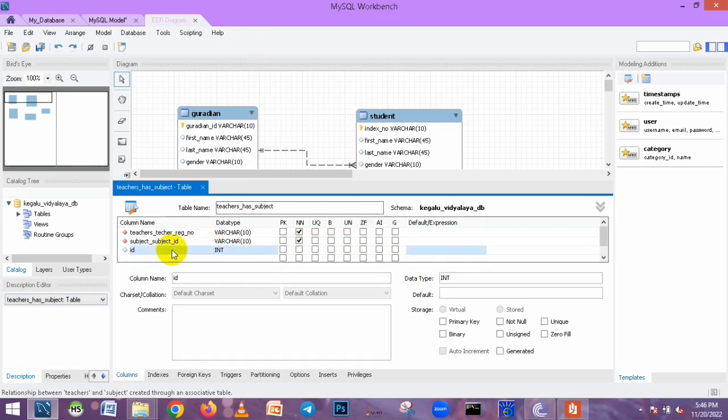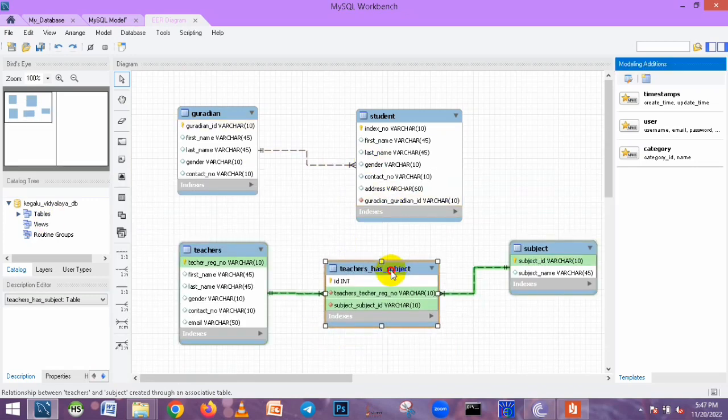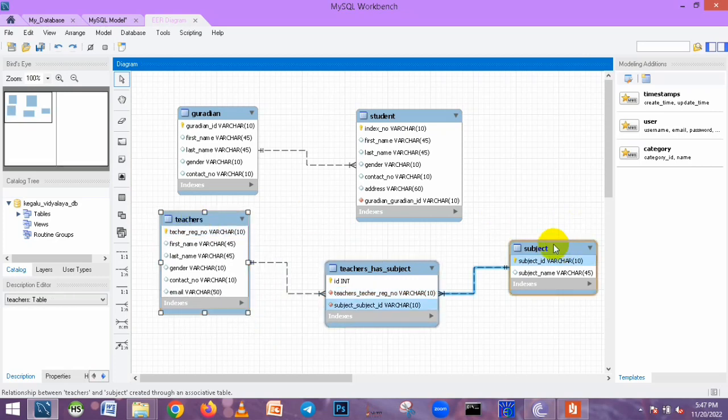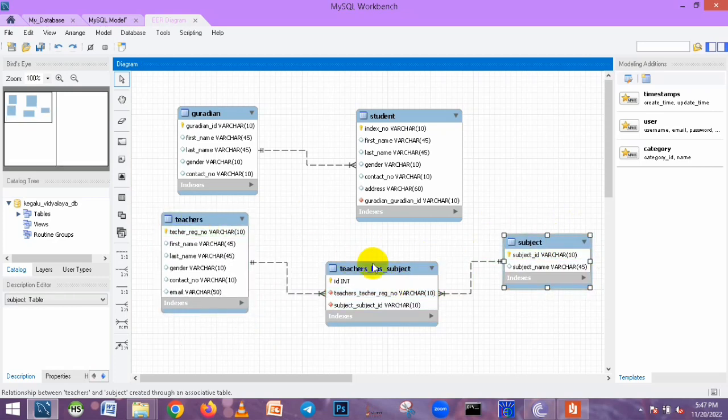So now we need to move that column up, so we can use this option. Now we click on the primary key and not null options, and I click on the checkbox which means AI, that means auto increment. So now we are okay, we made that table, and when a teacher teaches some subject, that record goes to this table. So now our table is okay.